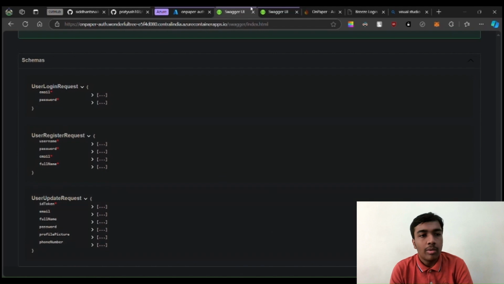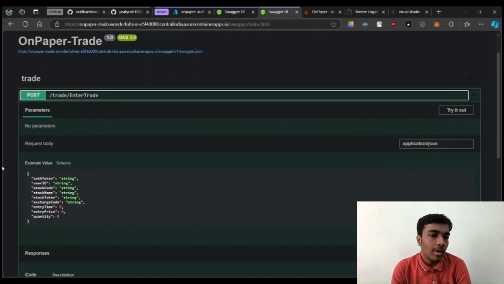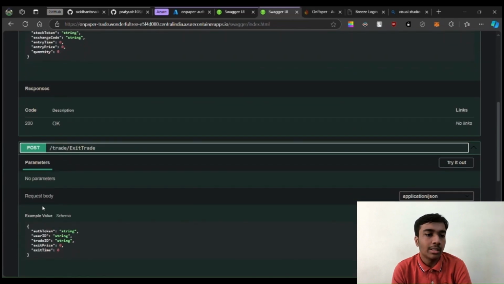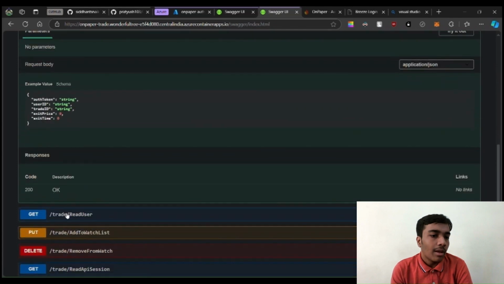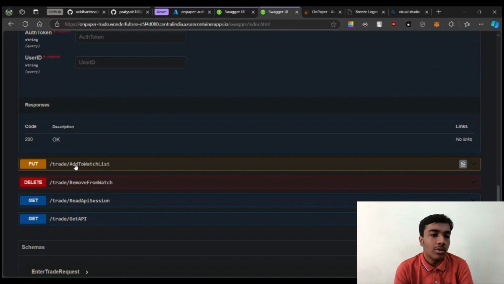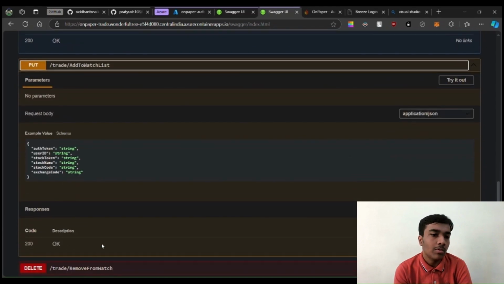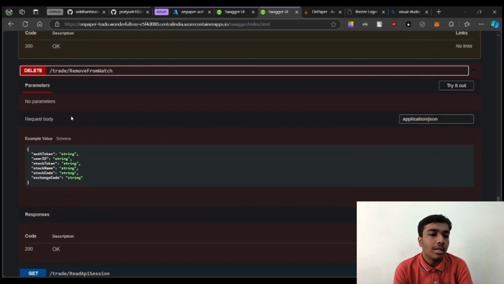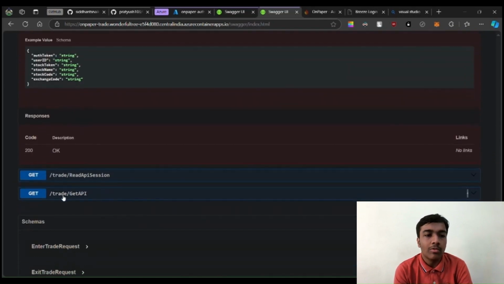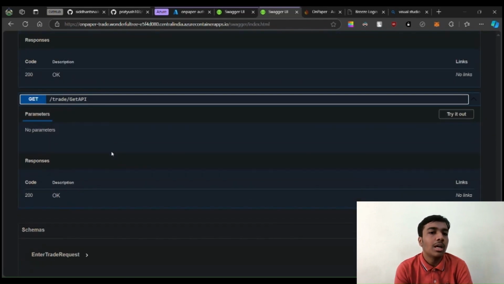Now I'll be showing you the OnPaper trade endpoints. OnPaper trade is for our trading engine web API. For this, we have various endpoints like enter trade, exit trade, and read user to read user account information. Then add to watch list to add trades to the user watch list, remove from watch list, and read API session for our Breeze API, and get API credentials.